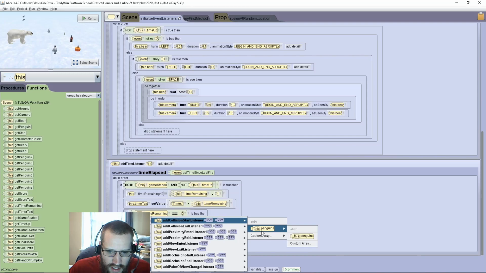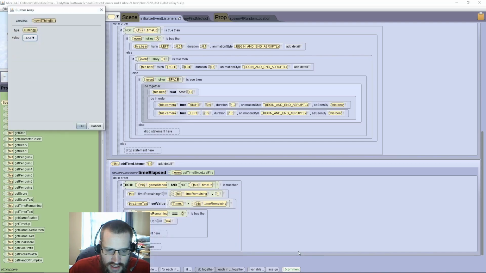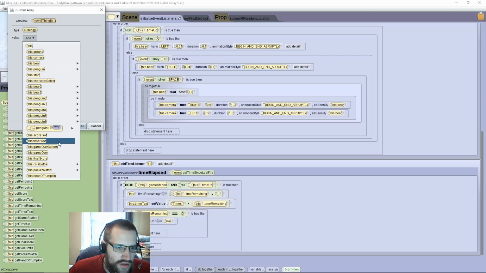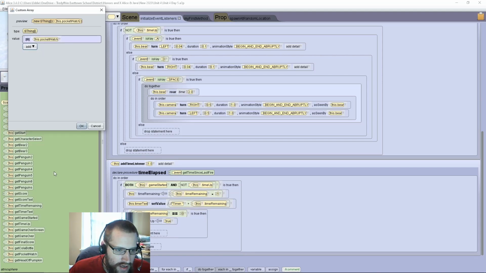From set A and set B, we're just going to pick a custom array for both of these. So these are basically the two sets of objects you're going to say are colliding. In this case, set 1 is going to be the player, the bear, and that's the only object in that array. The second array is going to be the two objects we can collide with, the pocket watch and the head of pumpkin.